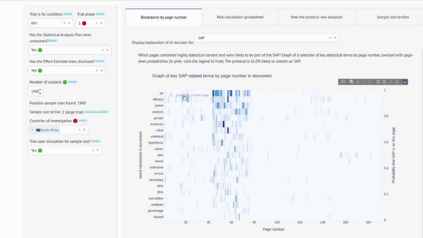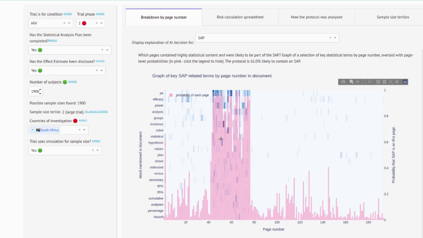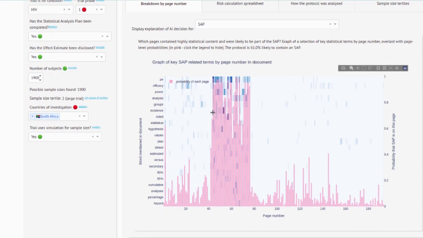So some of the words like efficacy, power, analysis, and statistical hypothesis are all present clustered around a small section of the document, which looks like pages 42 to 78. And this pink overlay of the bar chart is the probability that each page is in the statistical analysis plan. So you can see there is a huge amount of statistical content clustered in this narrow band in the document.